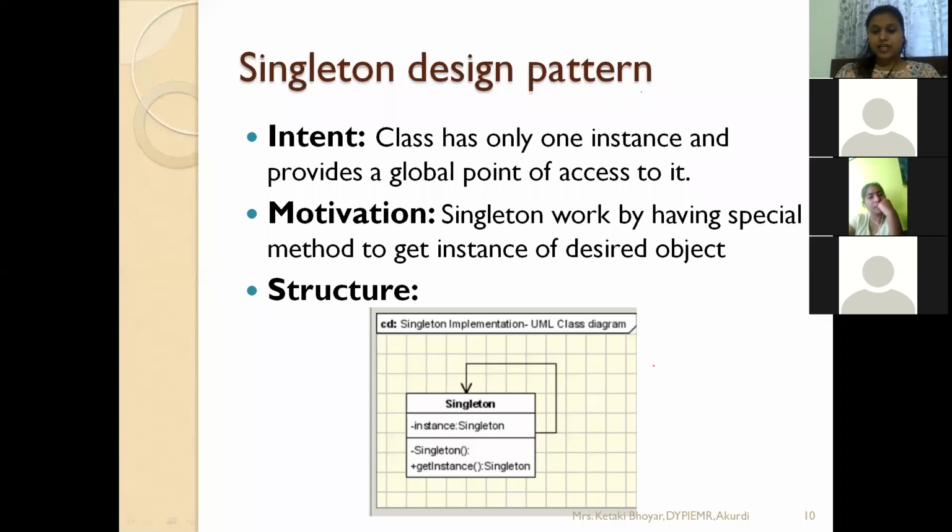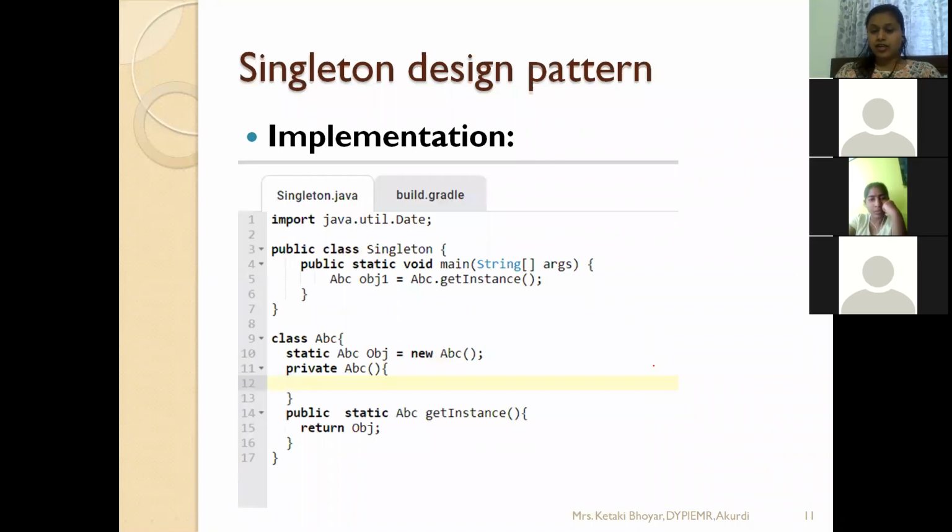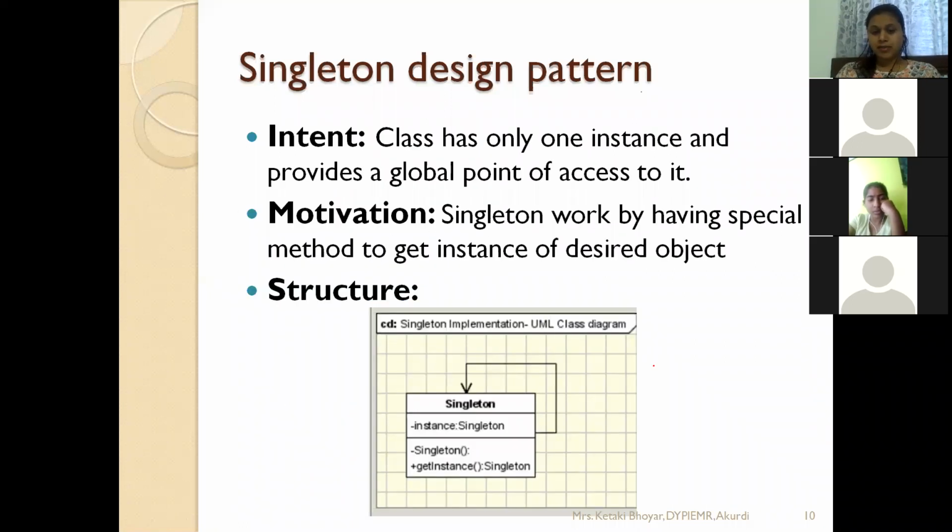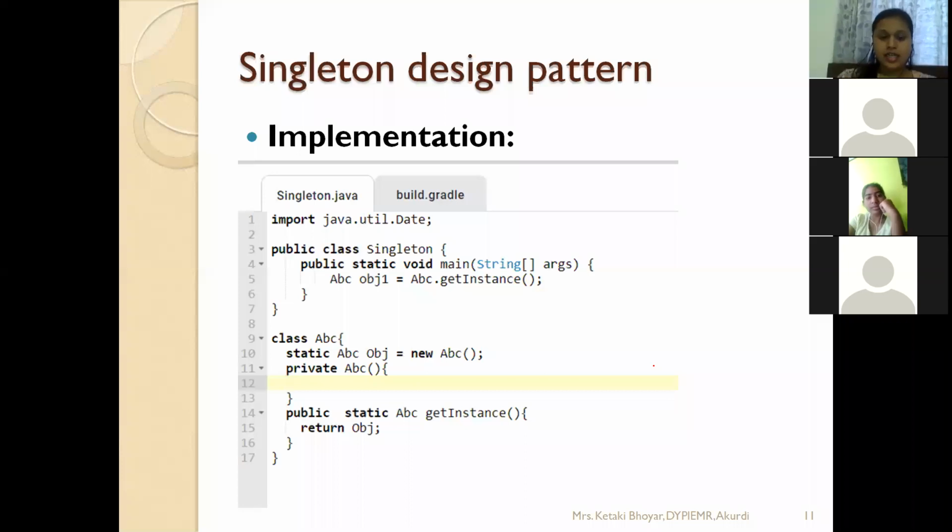We will directly move on to the implementation. Later on, again we will see the structure of the design pattern for more understanding. Now look at this example. Please look at the screen carefully. As you all can see the code, this code is written in Java basically.